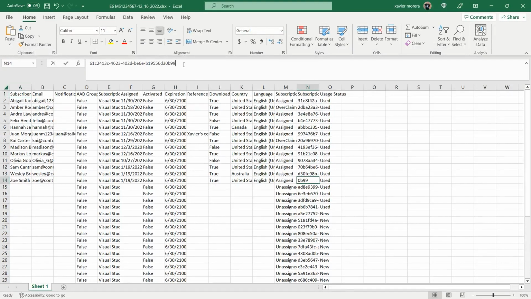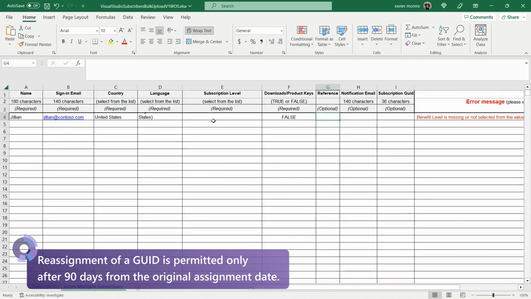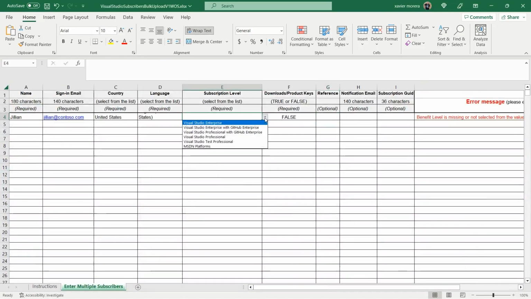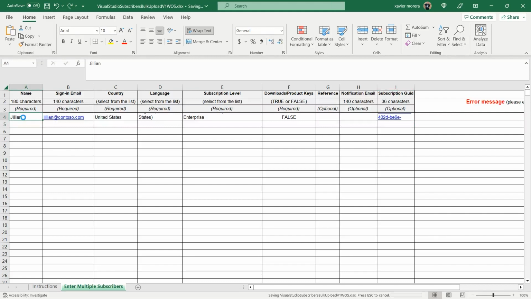So now I will go back over here to the bulk add Excel and enter that GUID. Now we know, because we checked, that it was Visual Studio Enterprise with GitHub Enterprise. So we enter that here to match and we're good to go. Also, you'll notice there's this column at the end, the error message, which helps you with some validation like this. Now I'm going to save this spreadsheet.